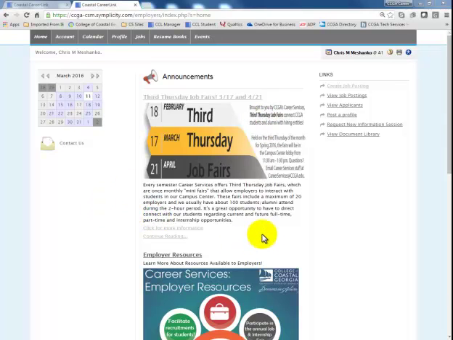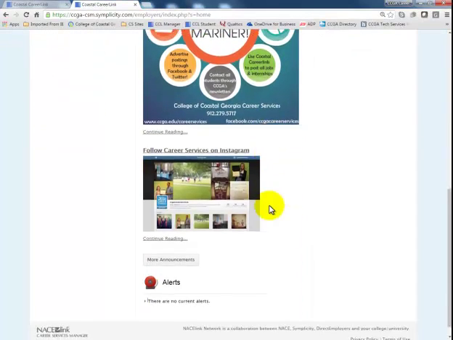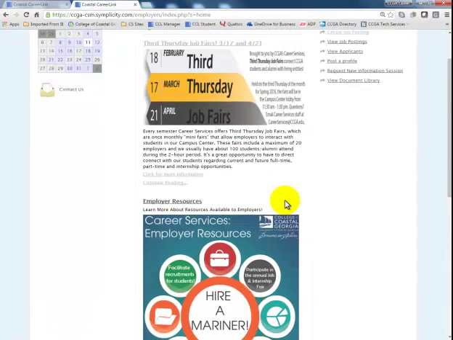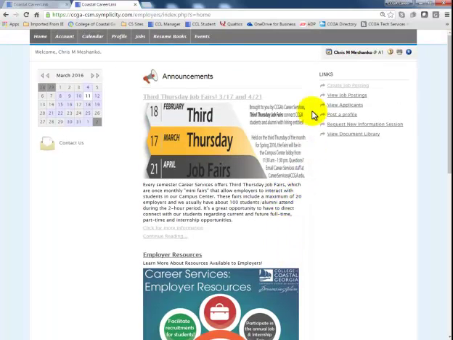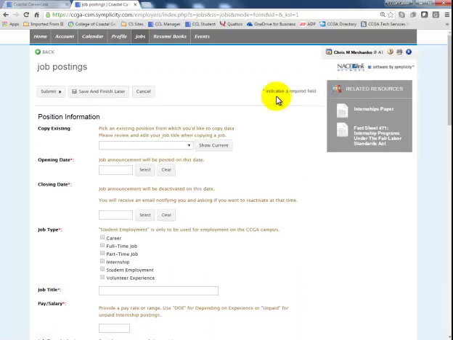Announcements will be found right through the middle. If we have any job fairs going on, we'll post the links here for employers to sign up for the job fairs. You can scroll down to find other announcements that we have, including some of our social media sites. To post a position, you would click on Create Job Posting.